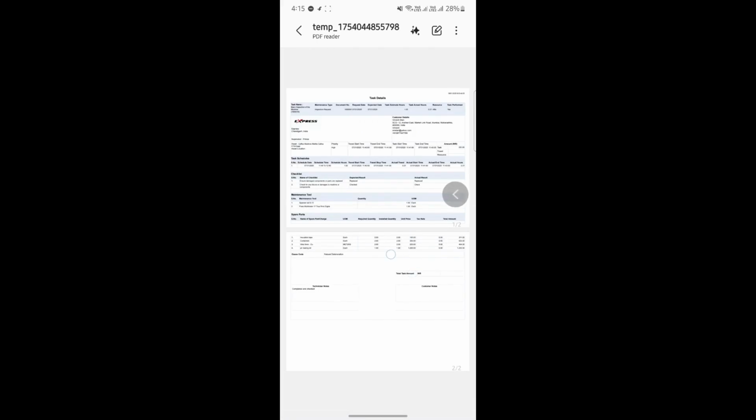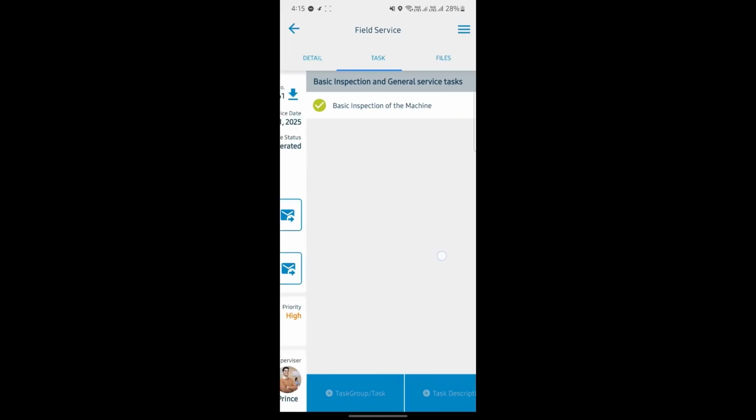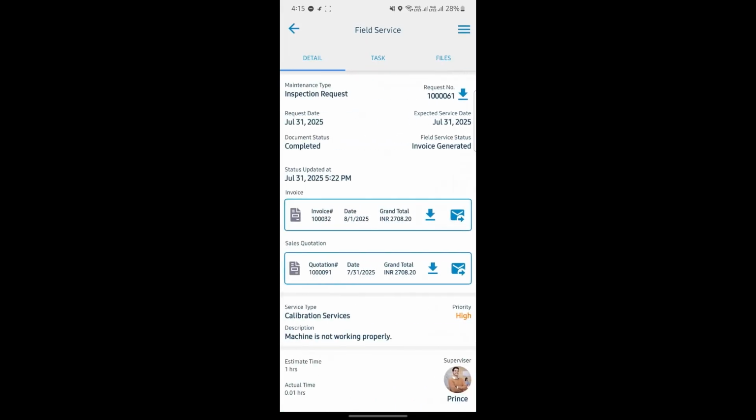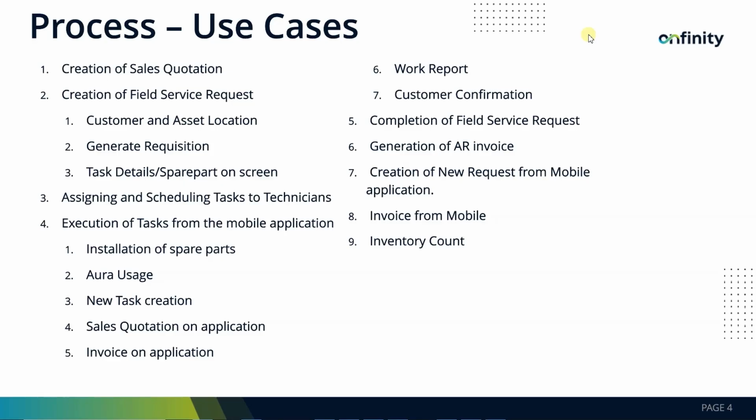This is how you can download print formats for all field service requests and tasks from both web and mobile apps. Now let's go back to PPT. So far we have covered creating sales quotation and field service requests using the price assessment form, assigning and scheduling tasks using scheduling and dispatching form, performing tasks using the mobile application, creating and completing field service requests from the mobile application, generating invoices from both web and mobile after completing the task.